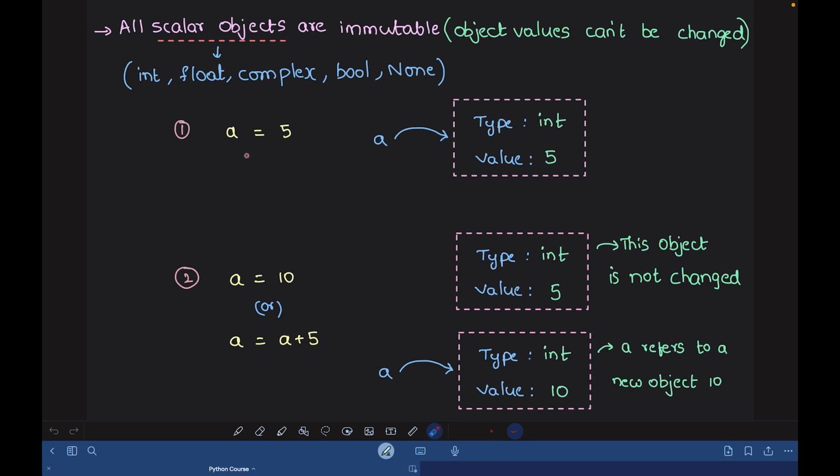Now what happens when we try to change the value of this variable a? So here I'm trying to change the value of a by reassigning it with a different value 10. We can directly assign this value 10, or we can use some sort of an expression like a plus 5. As a is 5, this will evaluate to 10, right? So even in this case, 10 will be assigned to this variable a. So whatever it is, here we are trying to reassign variable a with a new value 10.